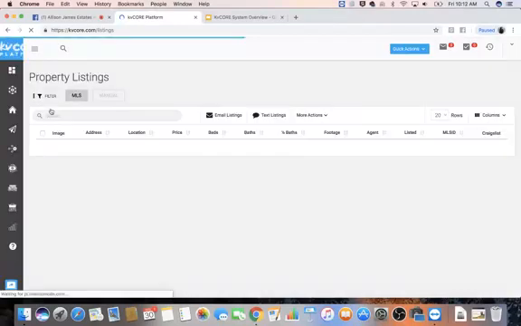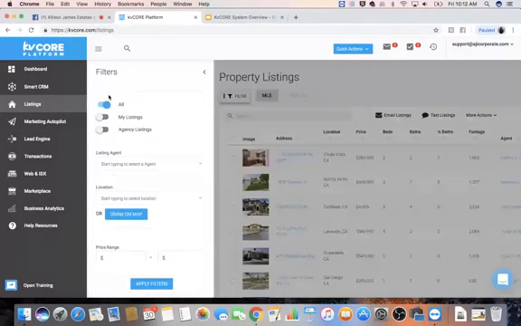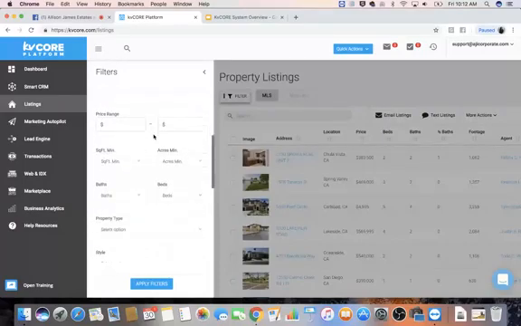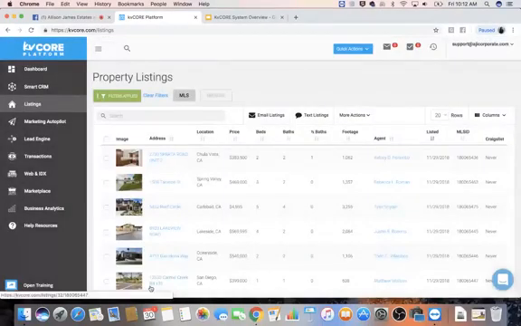So the listings is connected to your MLS, and this is where you're going to be able to view property information, and you can filter out your searches here under filter. You're basically going to be able to put in all the information that you'd like, select your options here, and then you can apply your filters by going to the bottom and select apply filters.